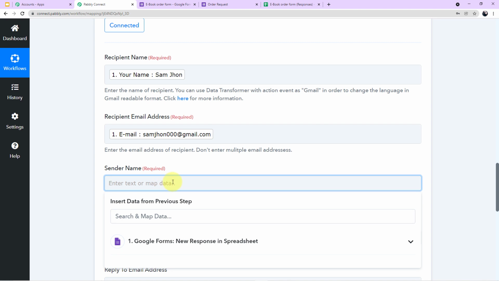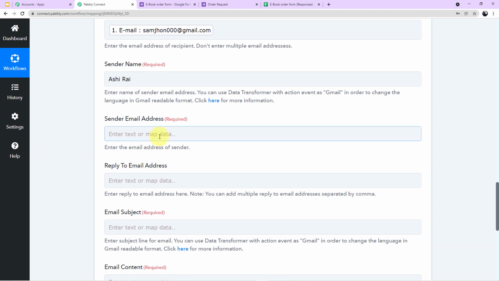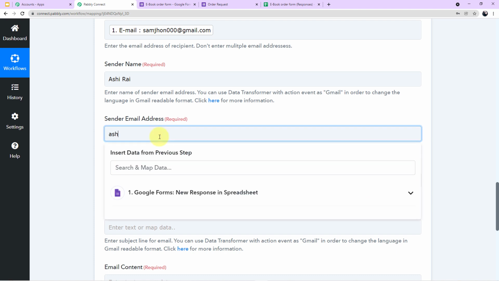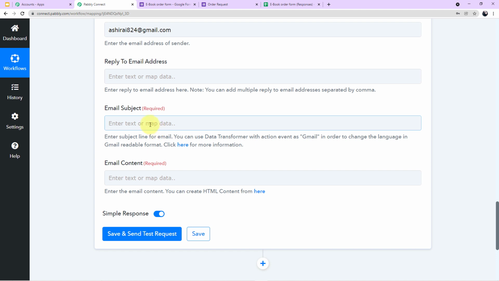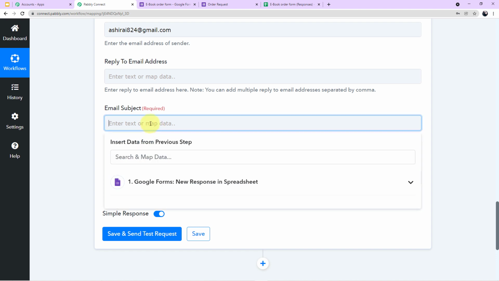Now the sender's name will be Ashu Rai. Sender's email address will be Ashu Rai 824@gmail.com. Reply to the email, I'll leave this part. Email subject is new order placed.